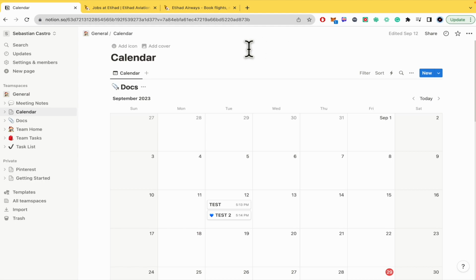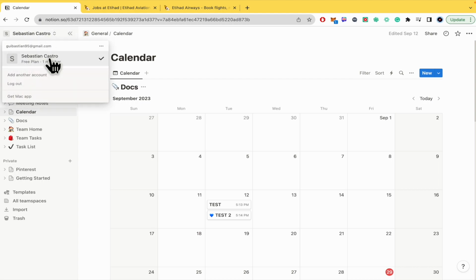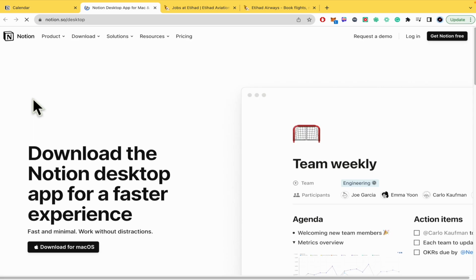So first of all, what you have to do is log in into your account, and once you have done that, in the top left corner there's going to be your username. You just have to click there, and there you're gonna find at the end of this menu, Get Mac app. Okay, so I'm gonna click there.